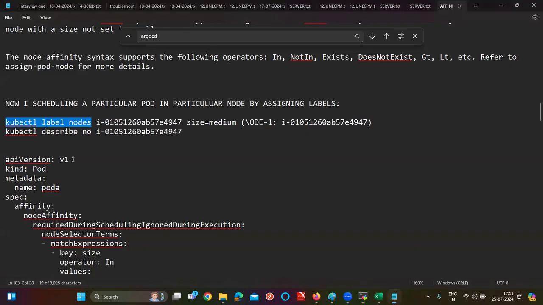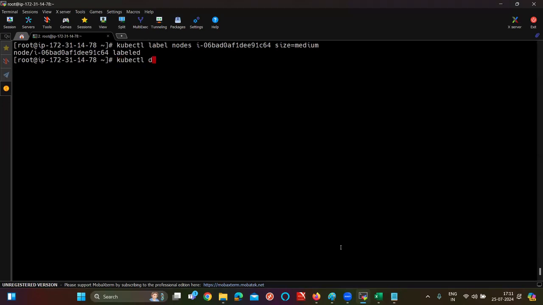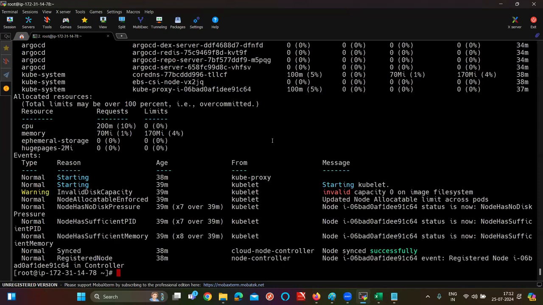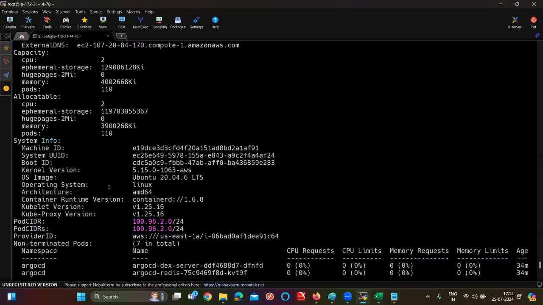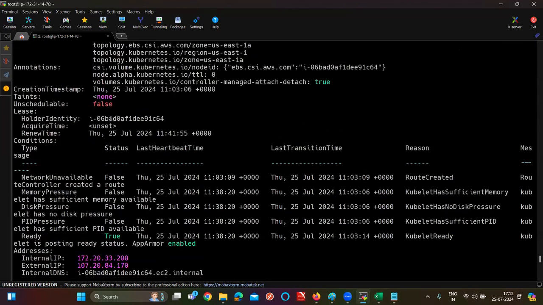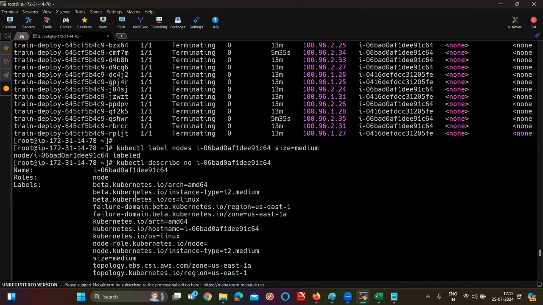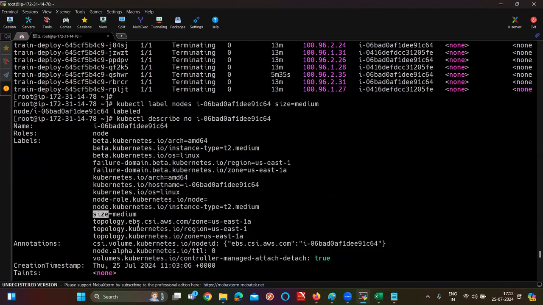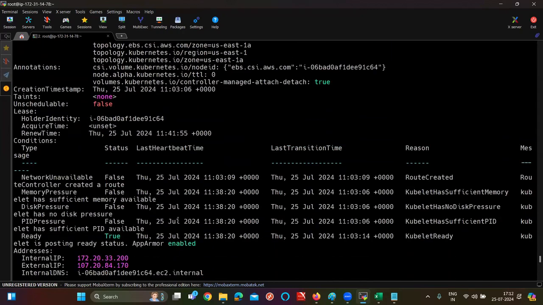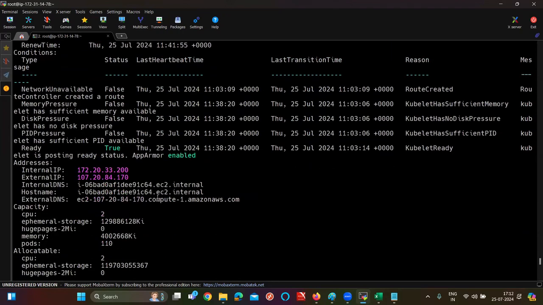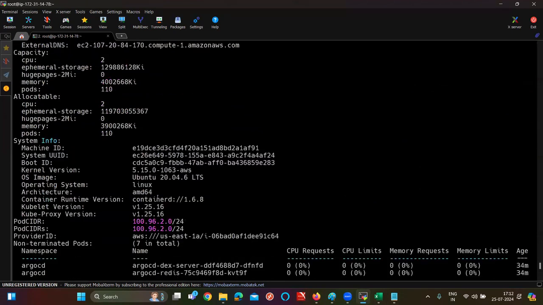After applying the node label, you can give the command kubectl describe node and give the node ID. If you go and check, is the node getting the complete information or not? This is the label: size equal to medium. You can check the CPU information, memory information, IP address, hostname, DNS, everything.